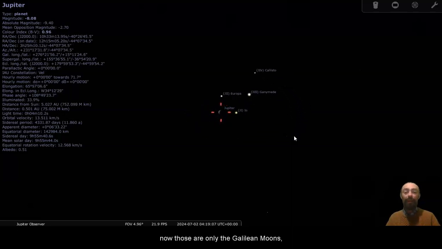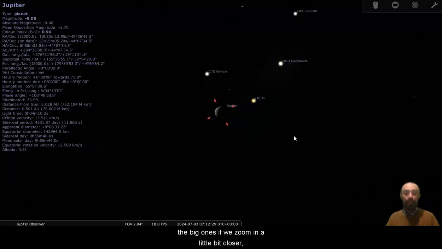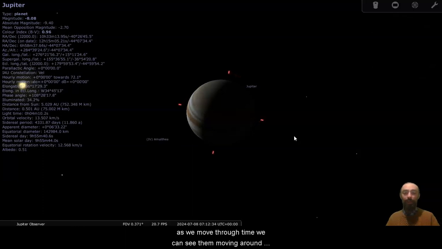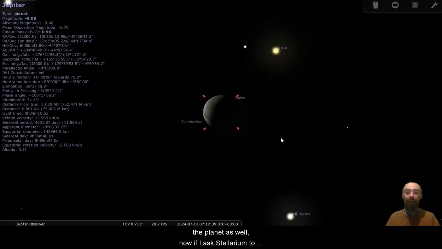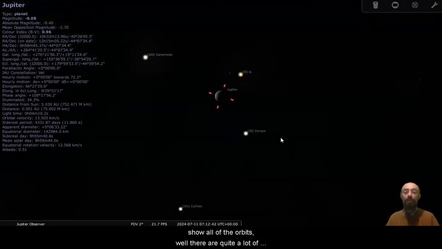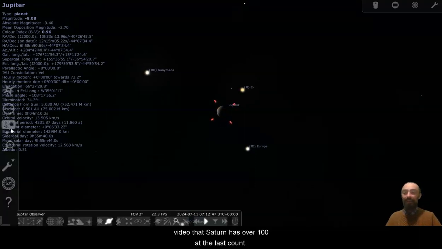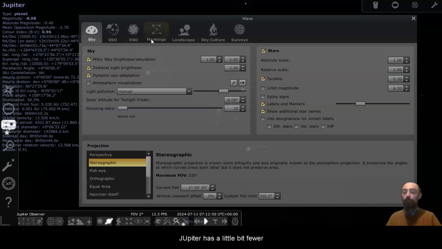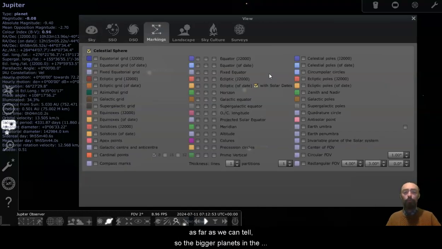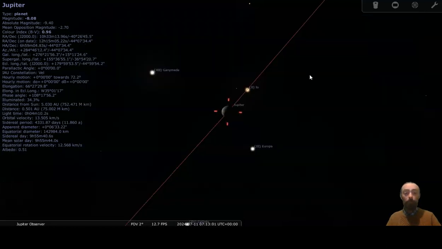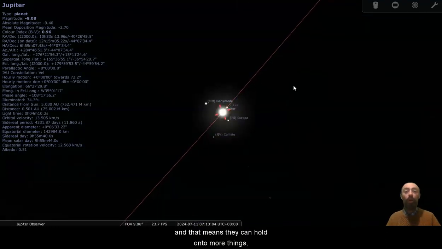Now, those are only the Galilean moons, the big ones. If we zoom in a little bit closer, there we go, there are some more moons popping up. And as we move through time, we can see them moving around the planet as well. Now, if I ask Stellarium to show all of the orbits, well, there are quite a lot of moons around Jupiter. I mentioned in the previous video that Saturn has over 100 at last count. Jupiter has a little bit fewer, as far as we can tell. So the bigger planets in the solar system have more gravity, a stronger gravitational pull, and that means that they can hold on to more things.